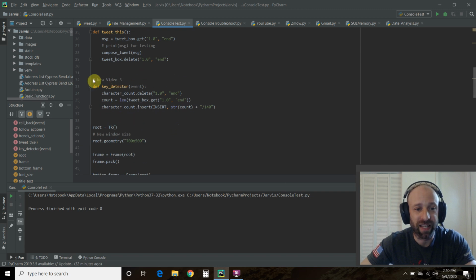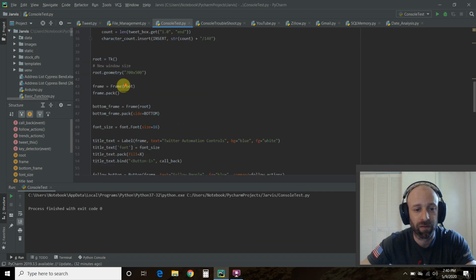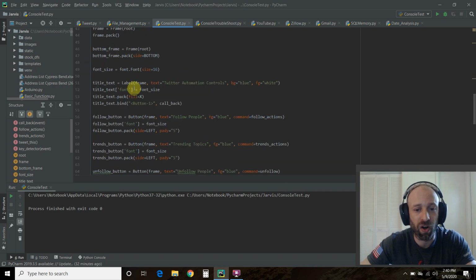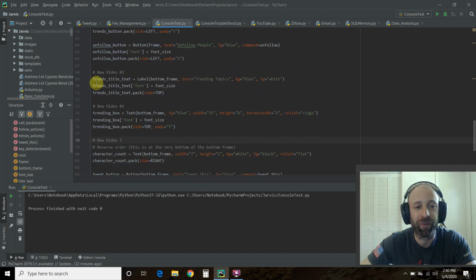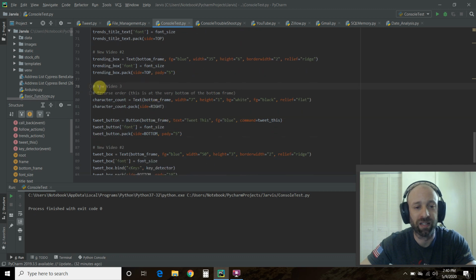Then we added this key detector, and we'll go over this when we get to it in a second. All right, this is all code from previous videos. I have labeled them for you so you can see which video. All right, so this one right here, this is where we added the character counter.